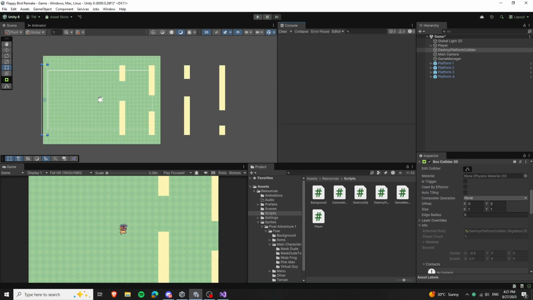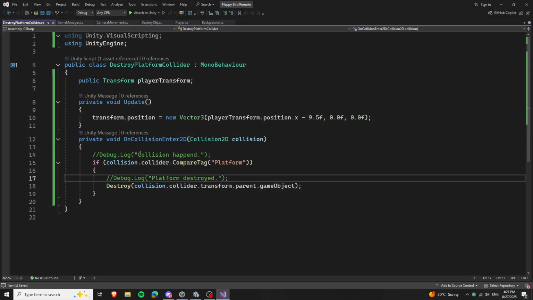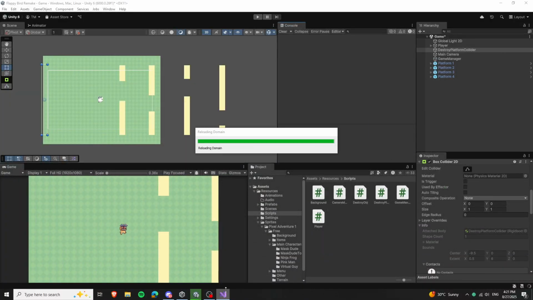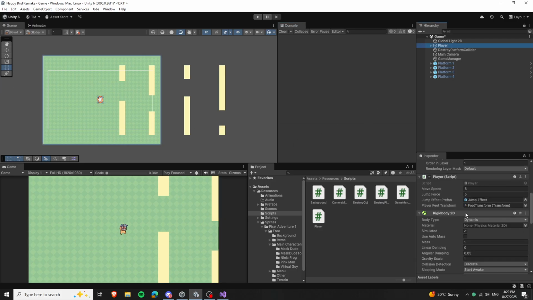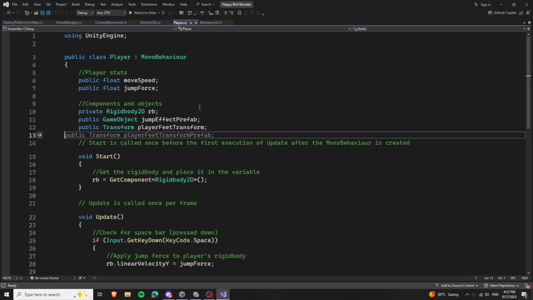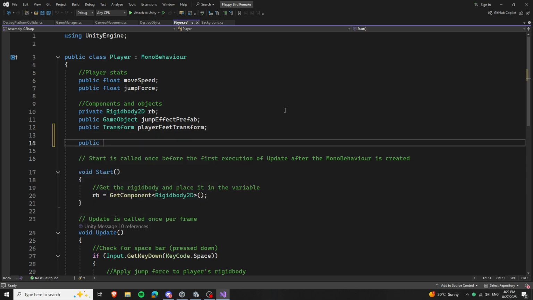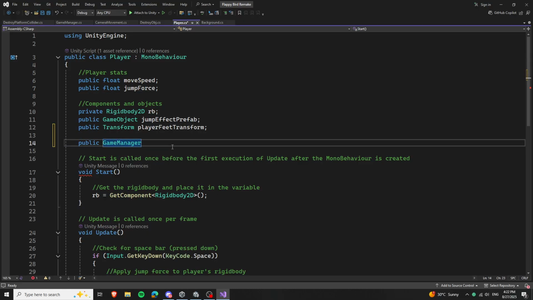So now that this works, we can comment these debugs. So now we can spawn on collision, but we need a couple of things here. We need first of all to connect the player script to the game manager script. So to do that, we go here in our player and we say public game manager. So you can see you can have variables that are scripts that you made. See? So I made the game manager. Now I can create a variable type that.